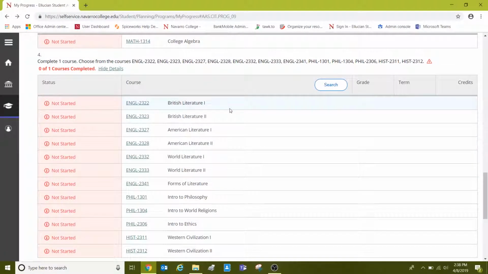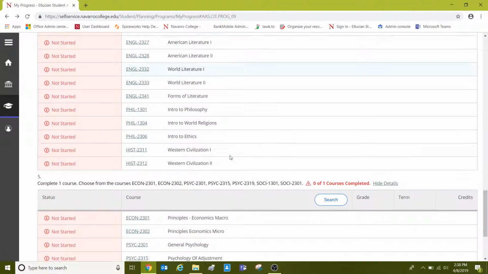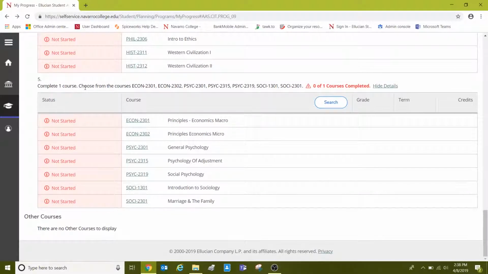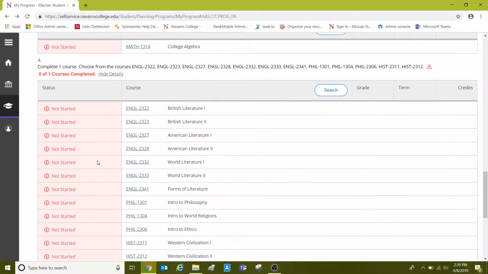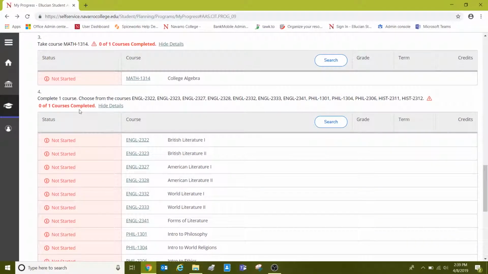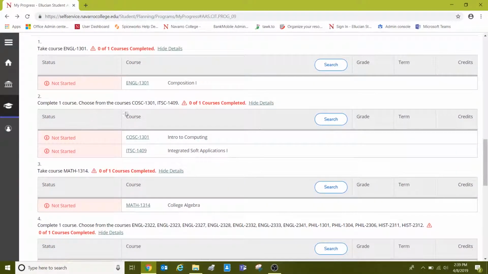Continue following this page down and pay attention to each section. Some sections will require that you complete more than 1 course, while other sections say just 1. Once you have completed a section, the red letters here will turn green. And this information will help you to get ready to register for courses.